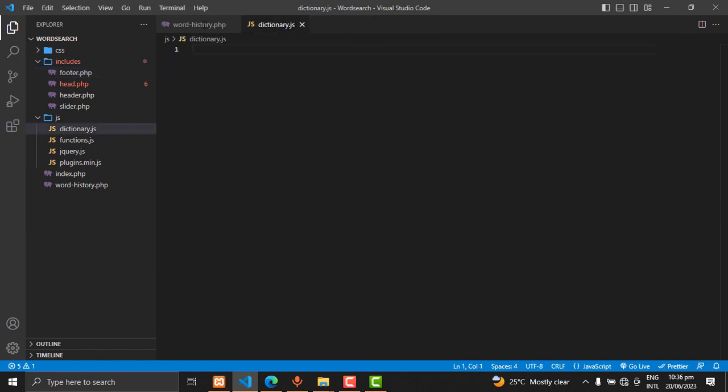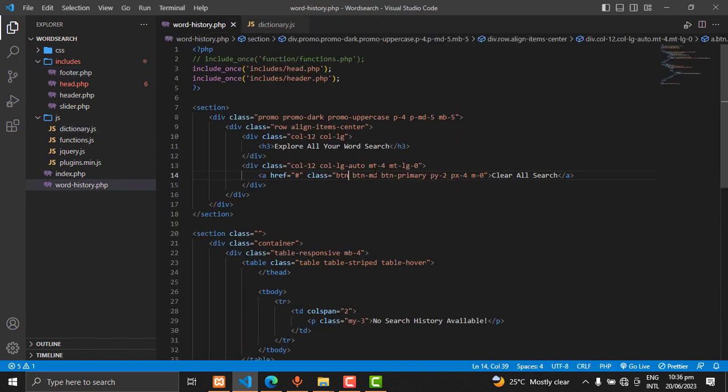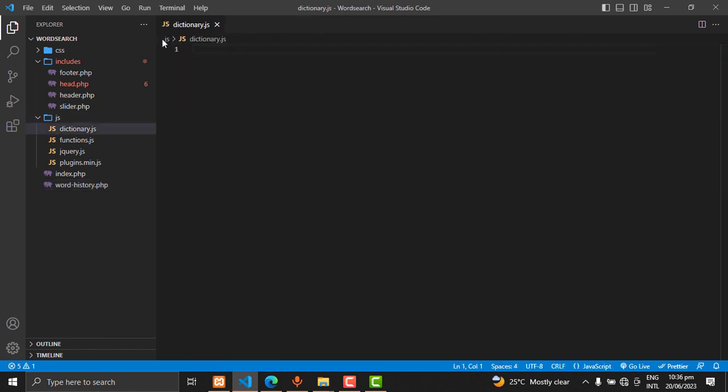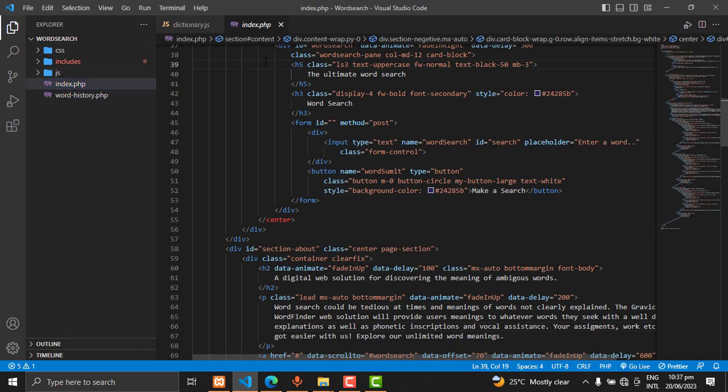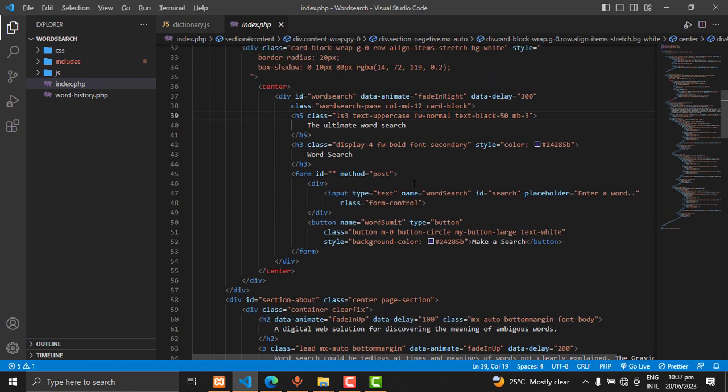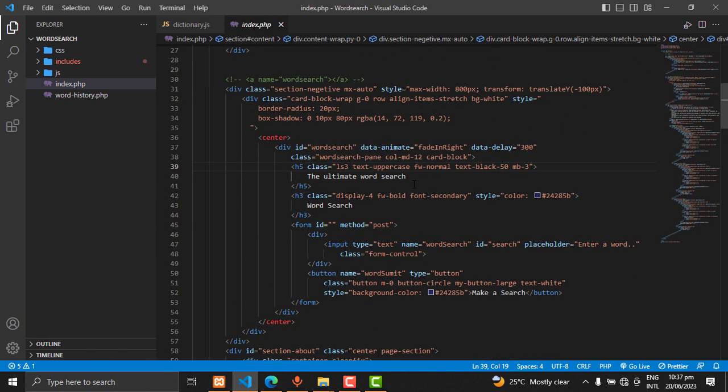So guys, the first thing you want to do is to go to your index page. Let's close all this up and go to your index page. And when you go to your index page, now let's look for the form. This is the form. I've given it an ID of word search. You can see it if you are following along with me. So I gave it an ID of word search, so we can identify it and use it in our JavaScript code. All right, so all I need to do is to get the ID of this word search.